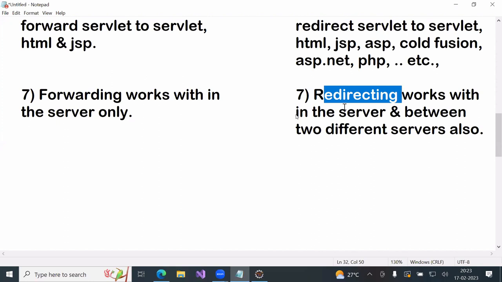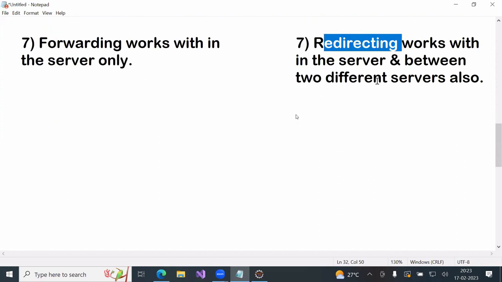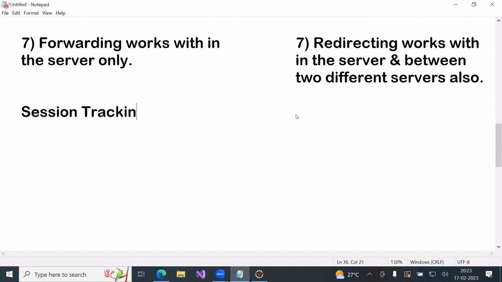But how to get the data? For that only, session tracking, the next concept. First, is it clear? Now, session tracking. Noted? It is the most important topic in servlets. Session tracking. The difference is completed.